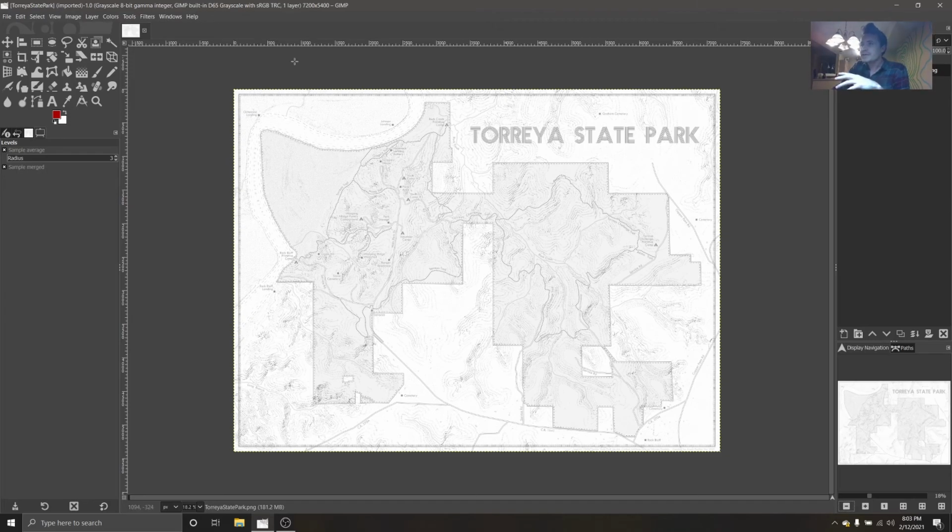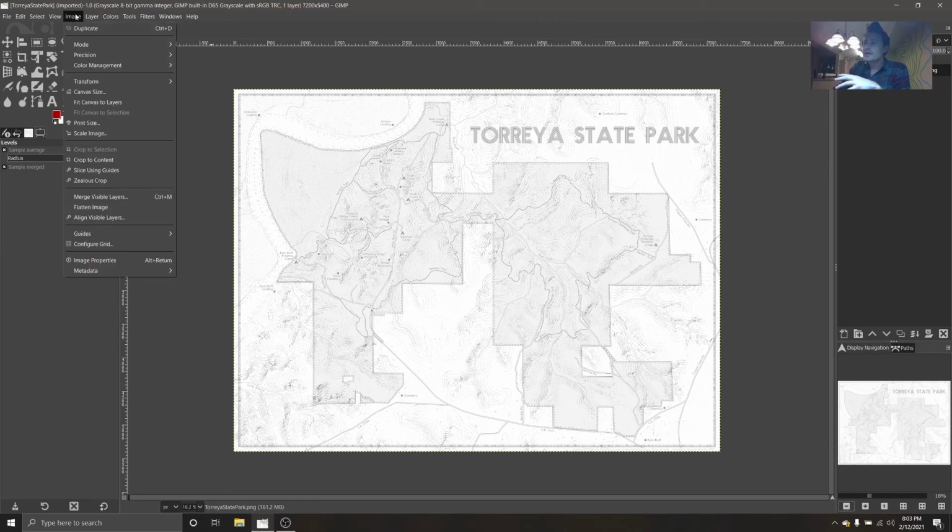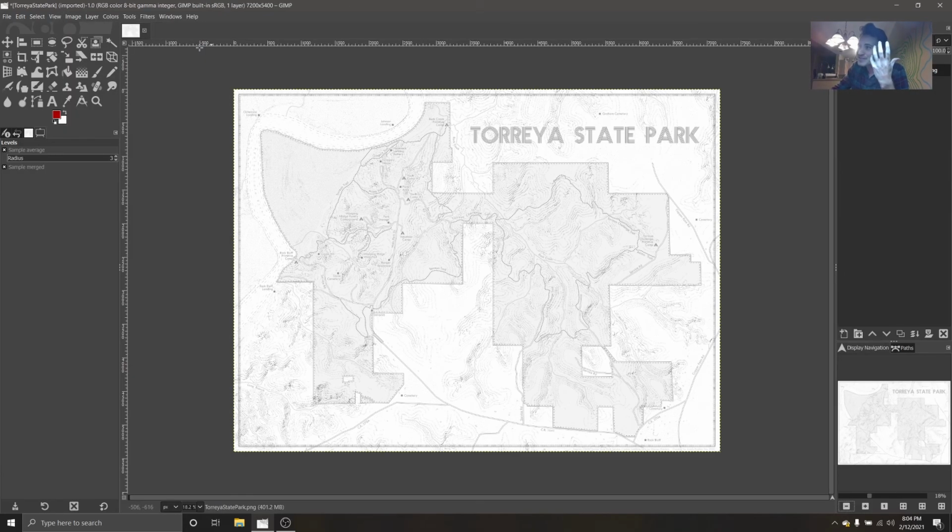And the second thing we want to do is go to the Image tab, go to Mode, and check that you are using RGB. So in my case, I exported this map as an 8-bit grayscale because it was black and white. But if we're going to be colorizing it, we obviously need to go into a color mode. So make sure you have that setting enabled.